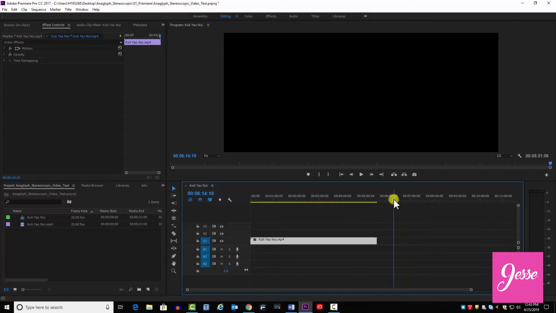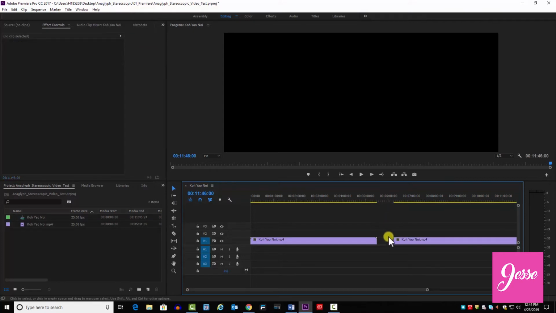Okay, so we're going to copy this by selecting the clip and scrubbing this little marquee here, maybe to the end, and hitting Control V. So to copy it, I hit Control C. To paste it, Control V. All right, I have two clips that are the same.